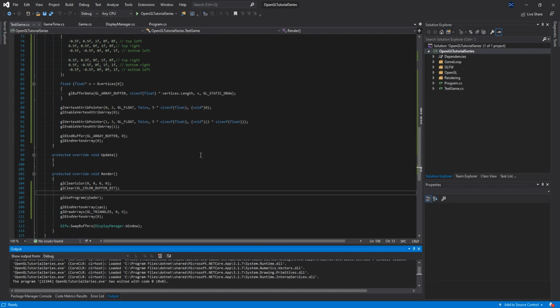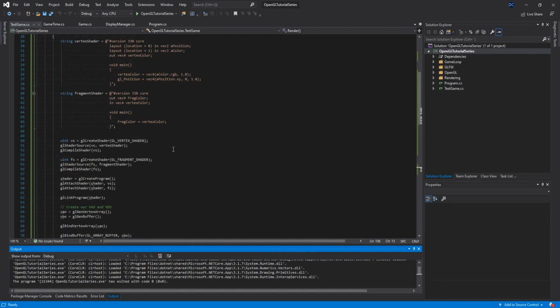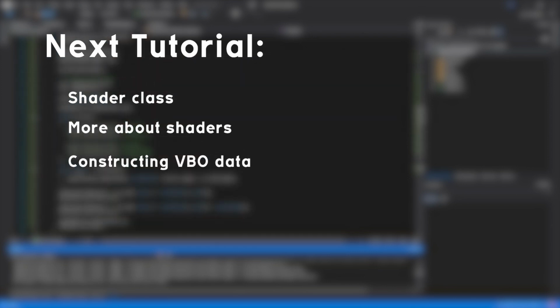The structure that we have right now is obviously not very good. It's all over the place, really. So next time we'll tidy it all up, move the shader stuff into a shader class, and talk a little bit more about shaders and what those numbers in the VBO actually mean.